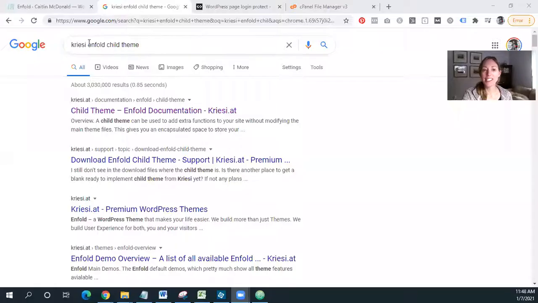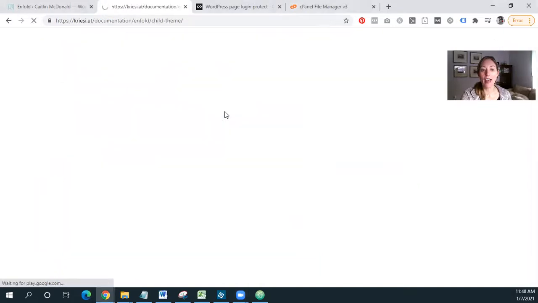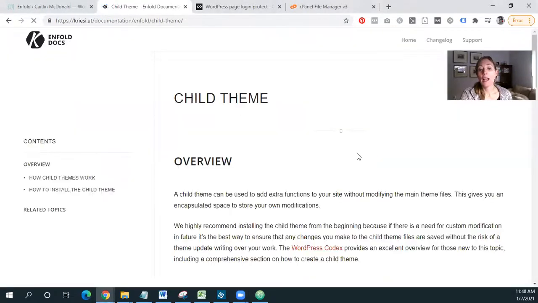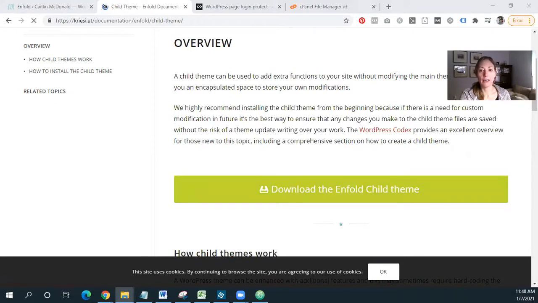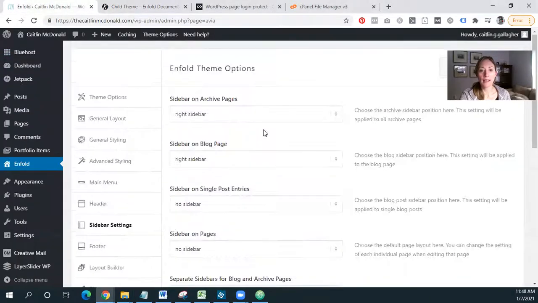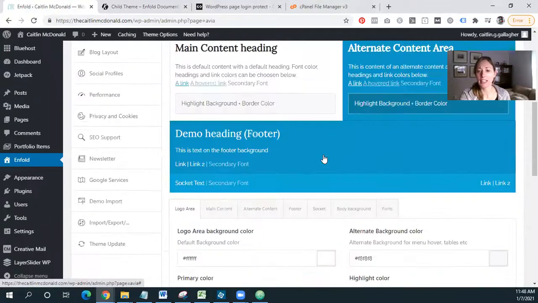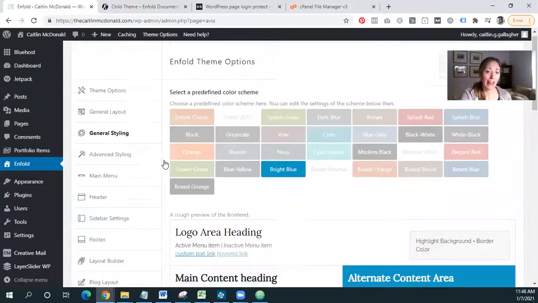Great. So as you can see, I have this child theme search right here. I'm going to click on that first entry. It will have a giant button here to download the Enfold child theme. Super easy. And here it is. So what I'm going to do now is I'm going to go over to this basic installation. As you can see, I've adjusted just a couple of things in here, set bright blue, for example, change some of the fonts, stuff like that.